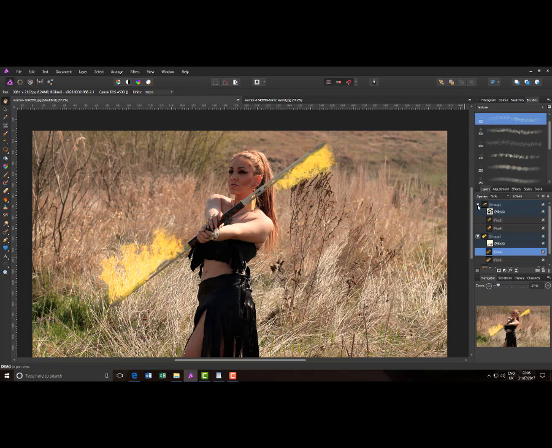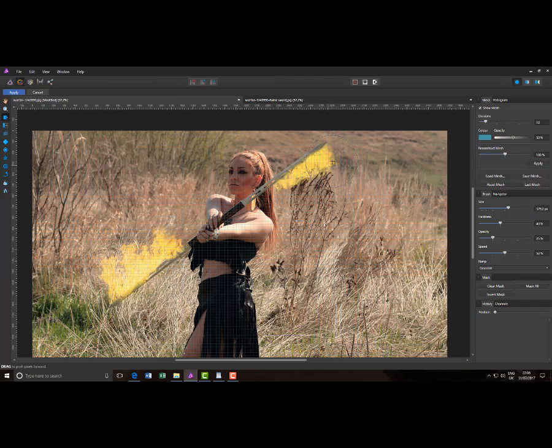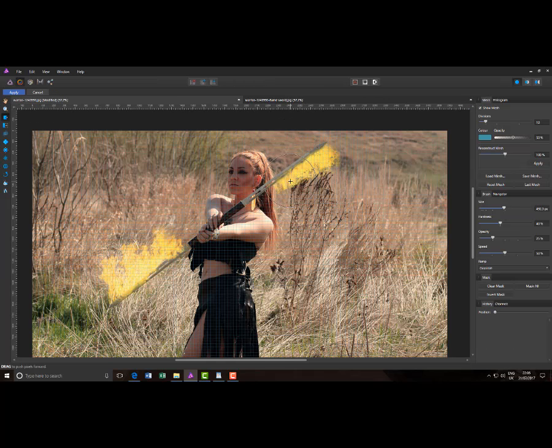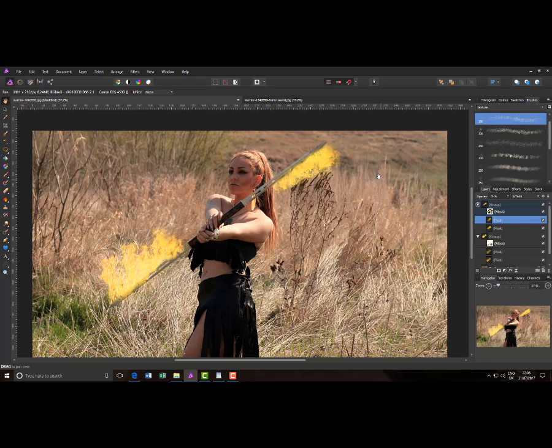And then repeat the process with the other set of flames. Select one of the layers, come to the liquify persona, and just add a bit of shape to them, click apply, and then our final section, come to liquify. Right, I'm quite fairly happy with that.